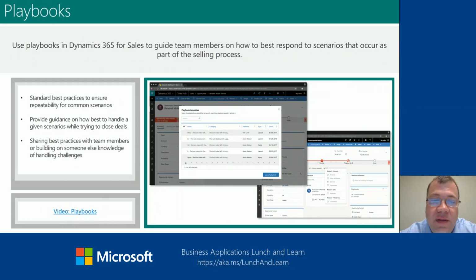Playbooks is a feature that was introduced, I believe, back in October, that is available online only. It allows the organization to set up activities that might need to happen in any given situation. An example of this might be, let's say that you're working with an organization and your primary contact leaves that organization. What do you do?